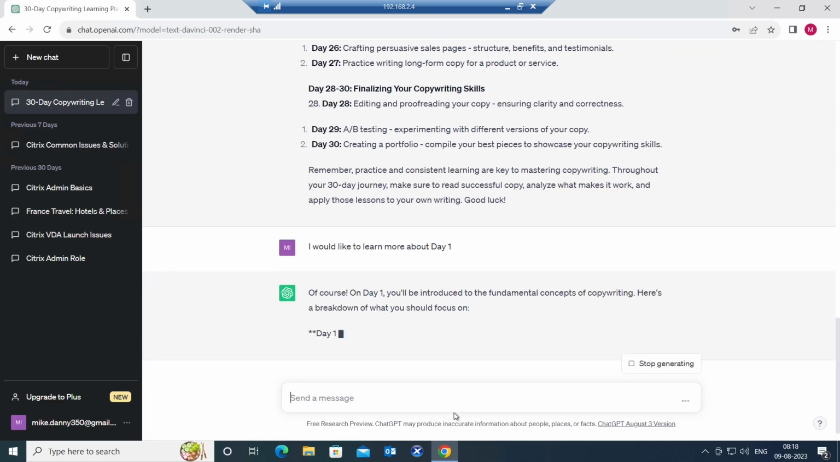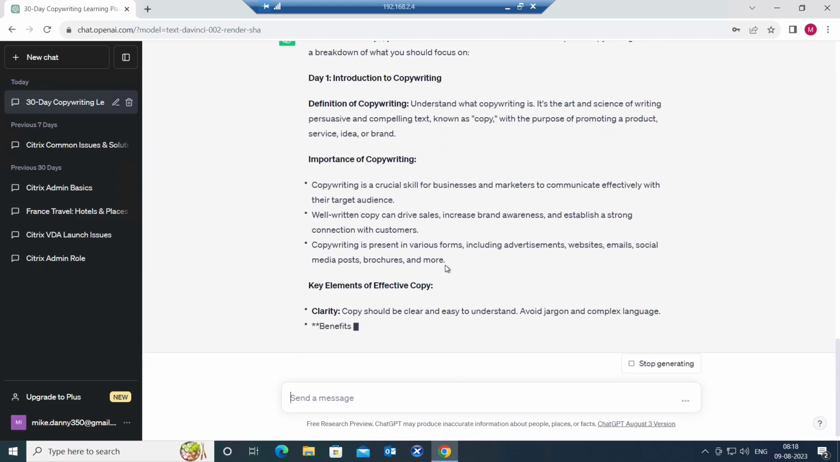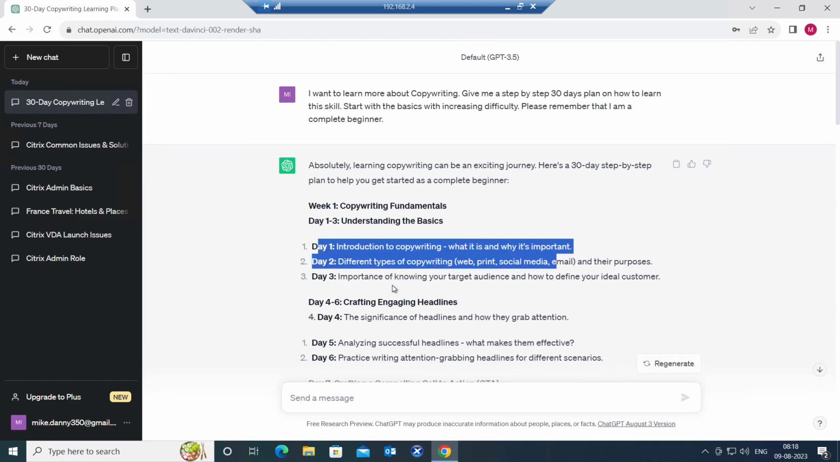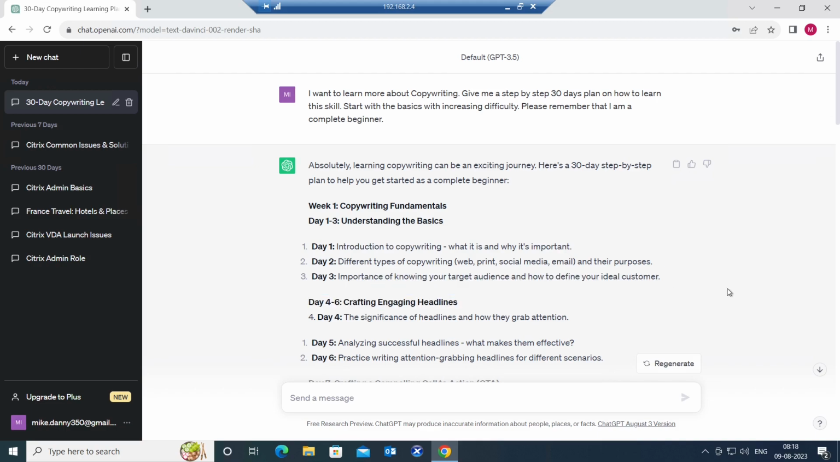So this is the beauty, guys. You are basically going in depth into each and every topic. It is not that you are just getting these details. You can dive deep into day 1, day 2, day 3 and you can understand the concepts inside each day. Now I am trying to explore day 1.